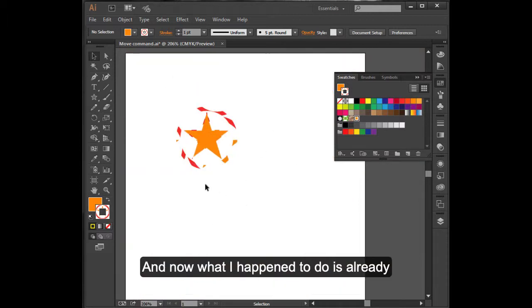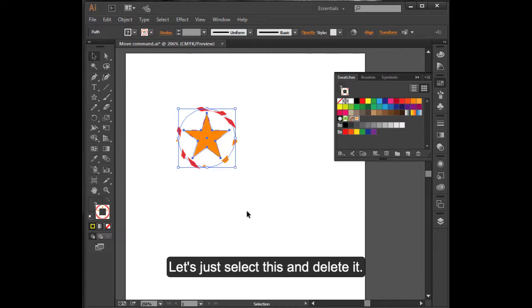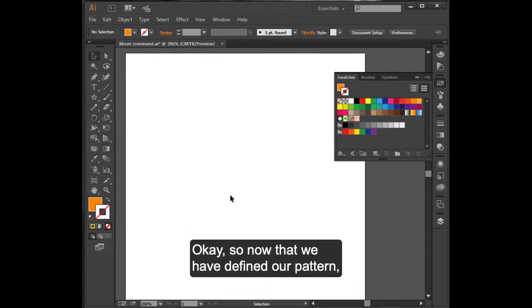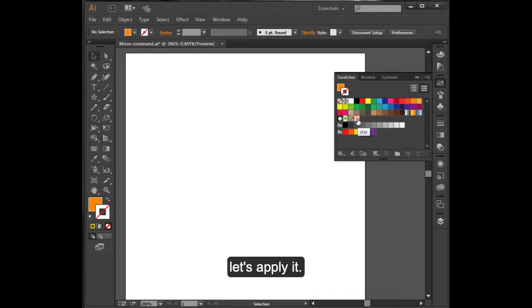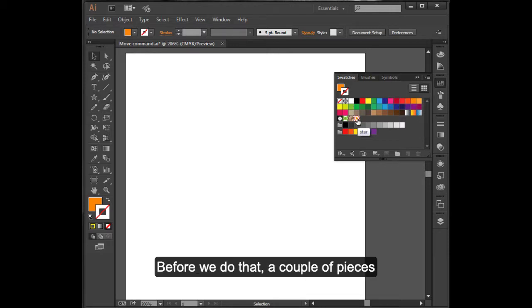And now what I happen to do is already apply that to my previous stroke. Let's just select this and delete it. Okay, so now that we have defined our pattern, let's apply it. Before we do that, a couple of pieces of information that you should know when you're defining a pattern. So what can we use and what can we not use when we're doing a pattern?